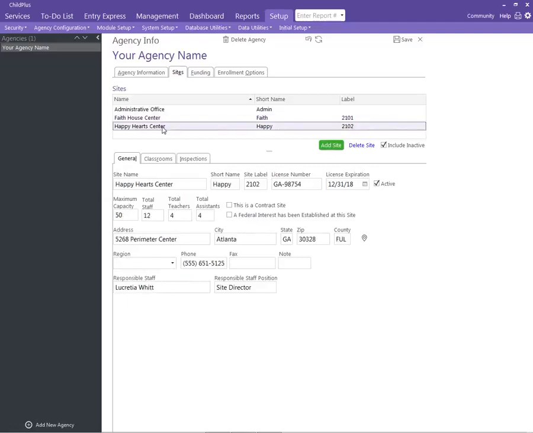And I'll do the same with Happy Hearts. I'll put that in cluster 1. So now I can run reports on cluster 1 and see both information from Faith House Center and Happy Heart Center. As well as I could set security and just give folks access to cluster 1. I'll save and I'll close.